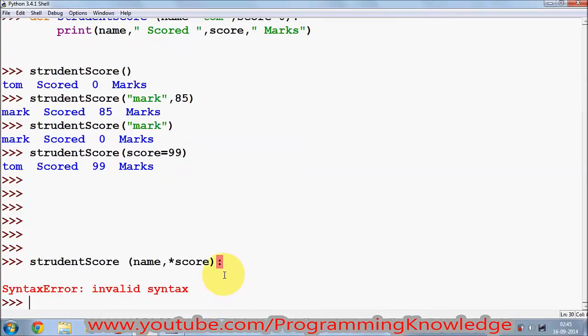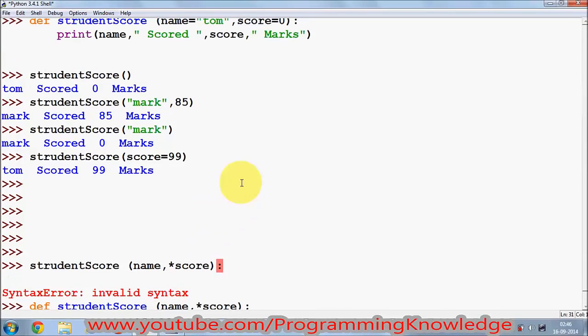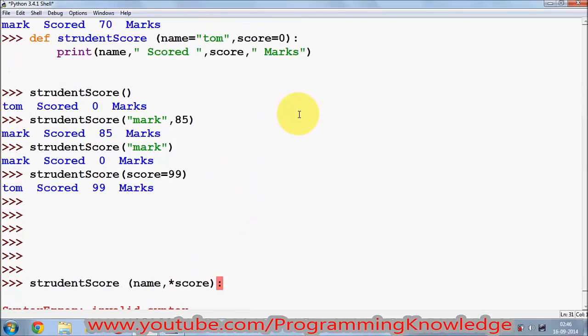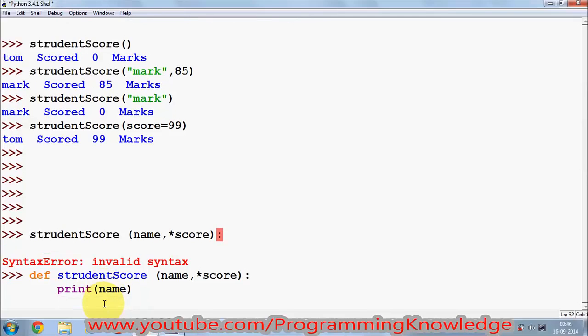It's saying invalid syntax. Let's see what's the error. Yeah, I have forgotten the def keyword to define a function. So I will define a function with def, and then I will call this, and once again I can print, for example, first of all the name, print name, and then I will print score.